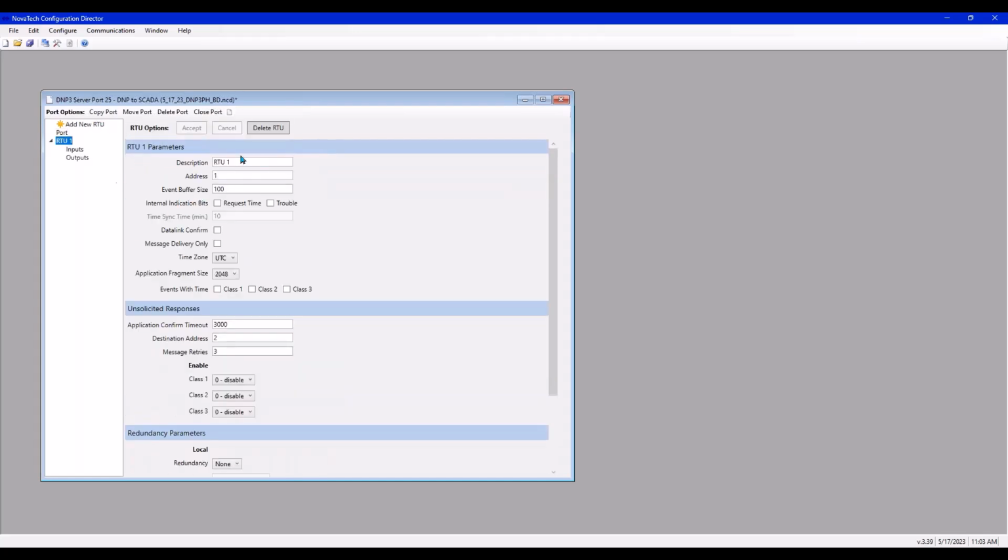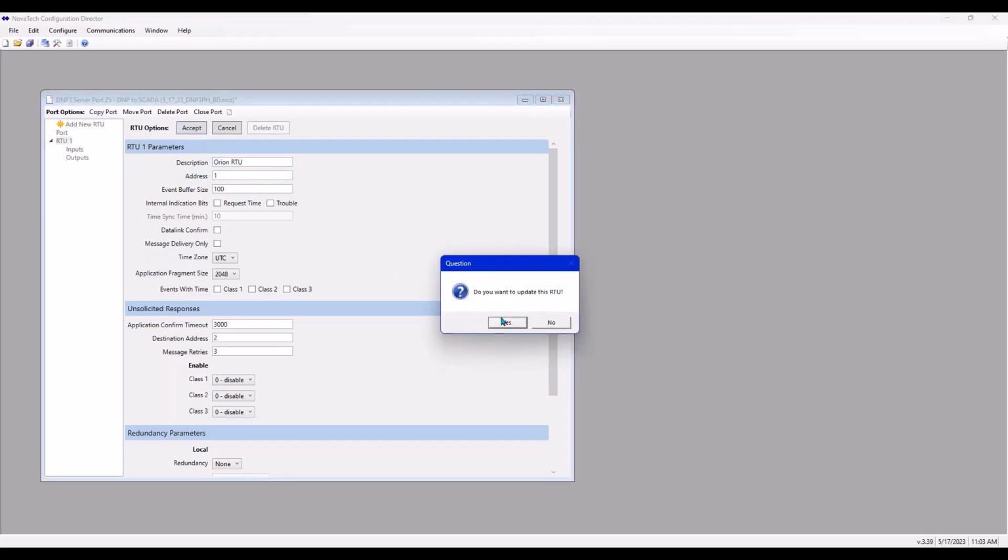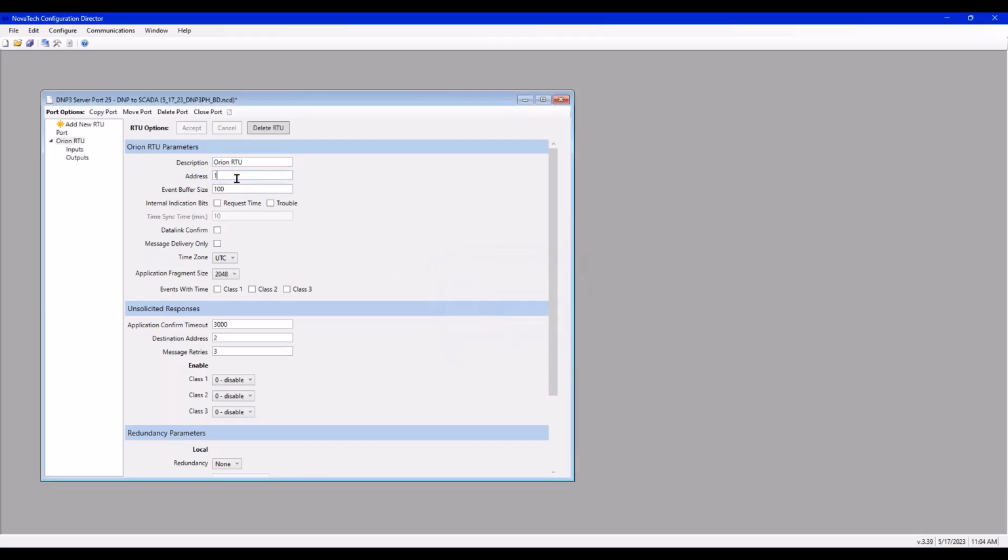I'll click add a new RTU. And again, same thing here with the description. We give it a name that we can recognize it by. Since this is the only connection that's going to be on this device, I'm just going to call it Orion RTU. And I will click accept.